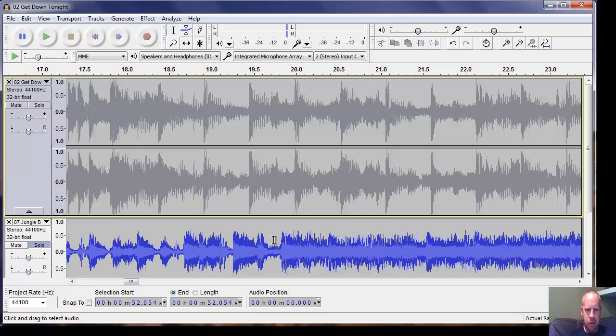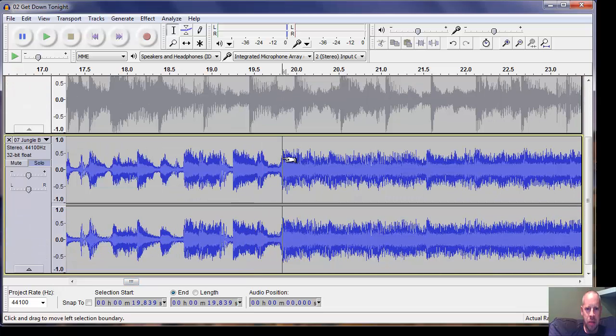And if you look over here, again, we've got a big peak here, and we've got another big peak here. And this is the area that I want. But just for the sake of locating it, I'm going to back the cursor up a few seconds so we can hear that.